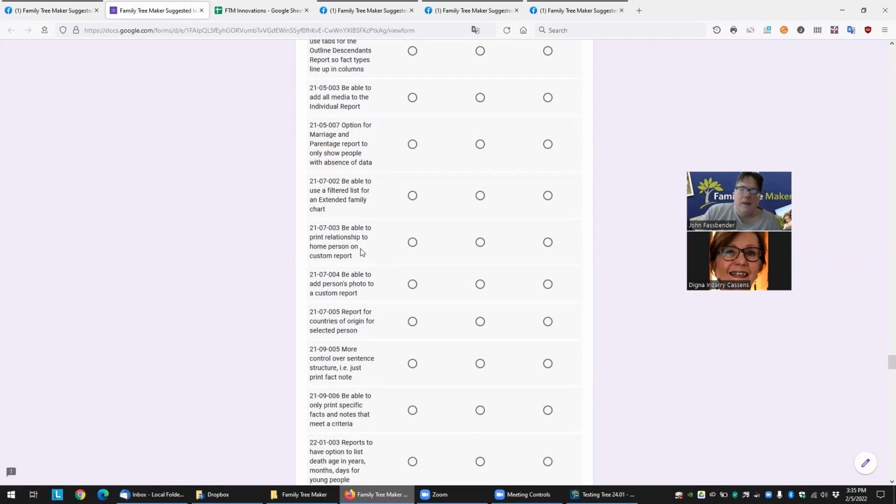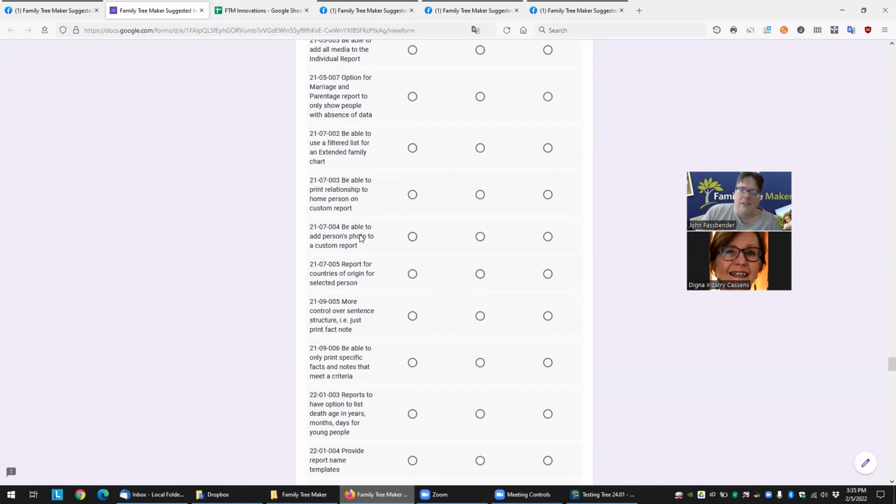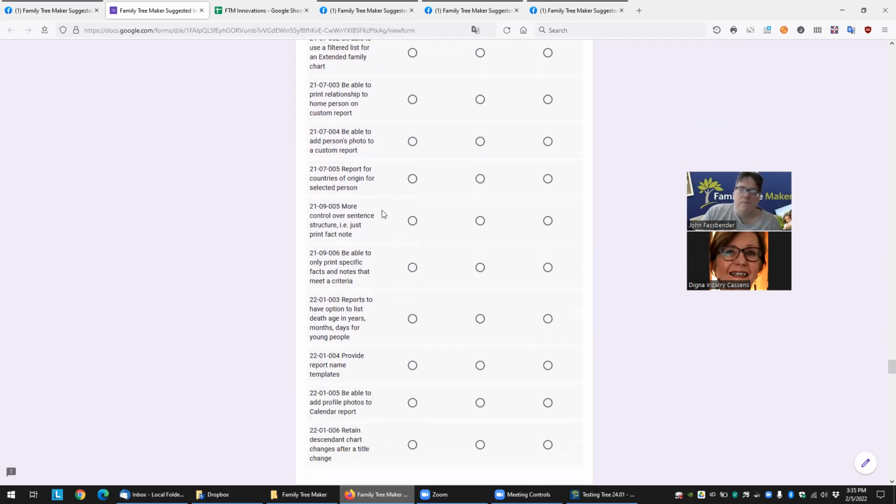And yeah, be able to print the relationship to the home person on a custom report. Can't do that, only the kinship report. Be able to add a person's photo to a custom report. Report for countries of origin for selected person.